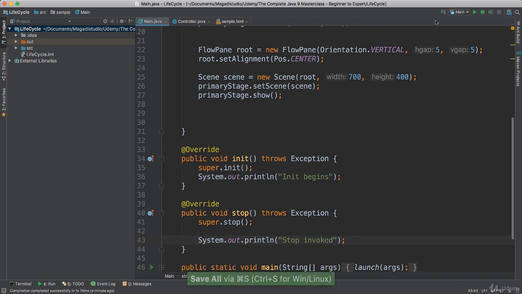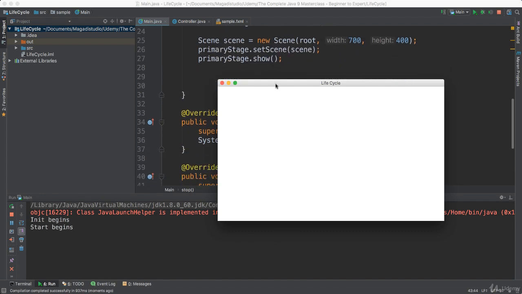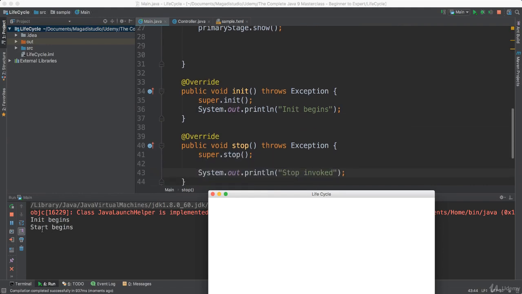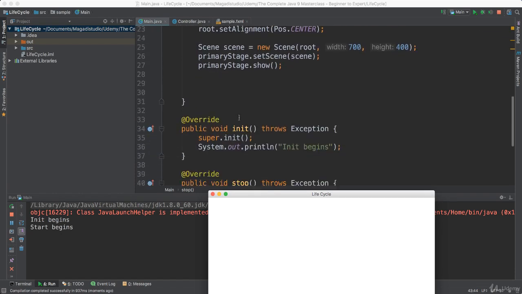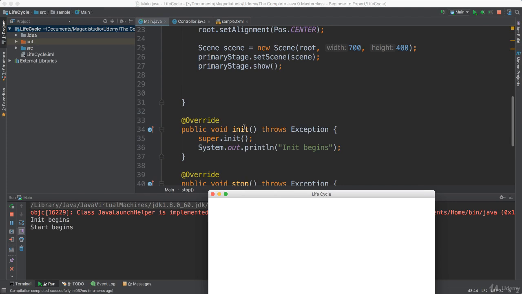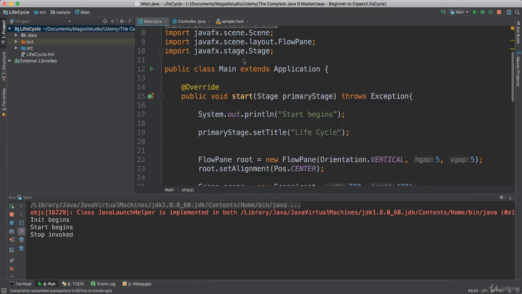All right, I'm going to save this again and give another run. Right away you notice that "init begins" was printed, meaning the first function that was called was init, and then it says "start begins." So init was called first. Init, by the way, stands for initialization. We then called the start method. So that is the hierarchy, that is the life cycle here. But now if I go ahead and close the window, you notice that the stop was indeed invoked because we exit out of our application.